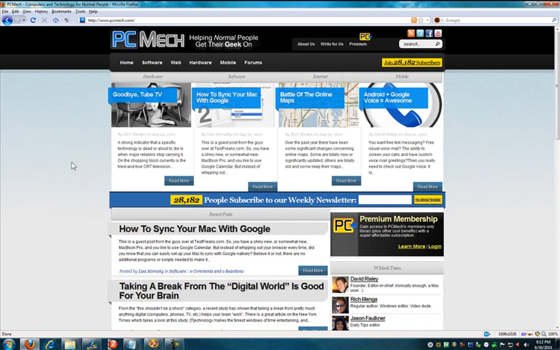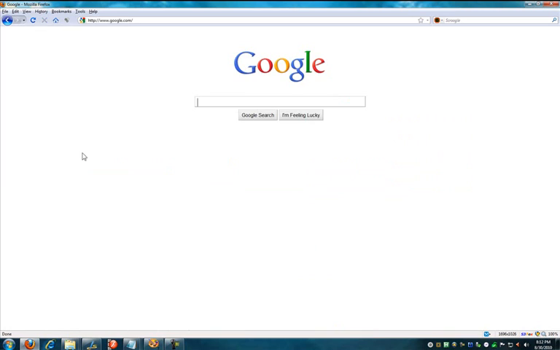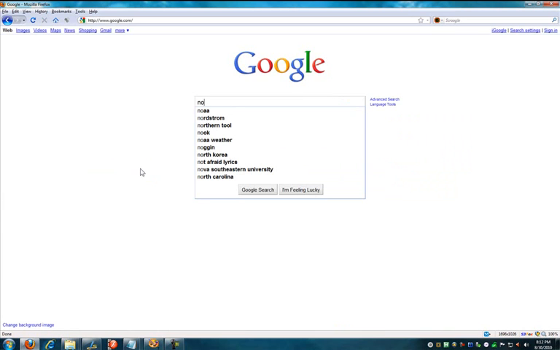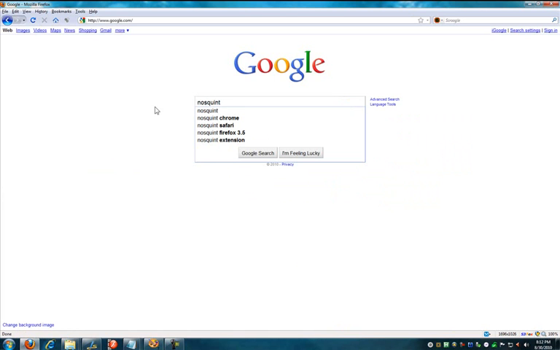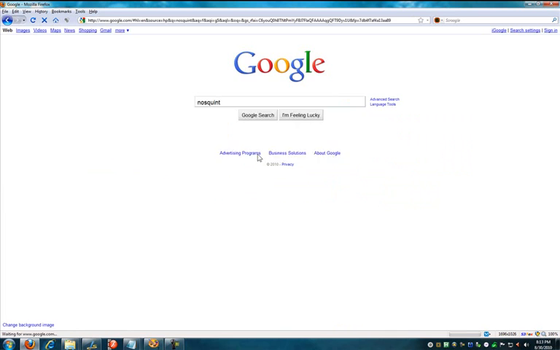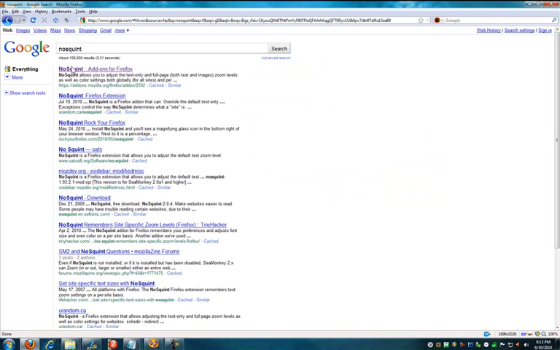But wouldn't it be great if the browser could remember font sizes on a per site basis? Maybe you want some sites to be at 150%, maybe you want some to be 110%, and you want the browser to remember it. In Firefox you can do this with an add-on called No Squint. If I go to google.com and search for No Squint, which is all one word by the way, with no spaces, N-O-S-Q-U-I-N-T, and hit Google search, the first result will be the No Squint add-on for Firefox.